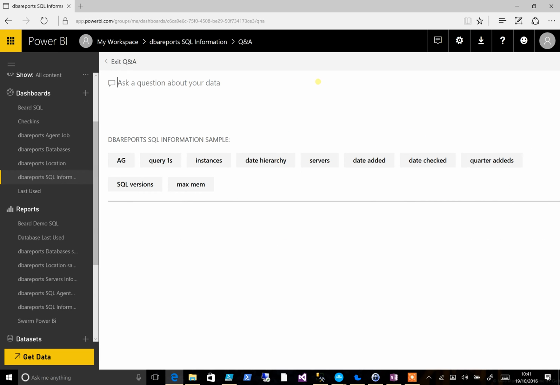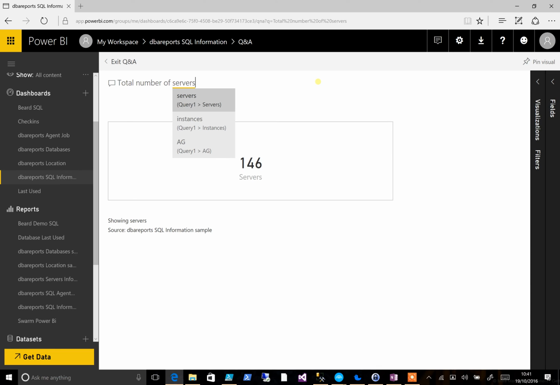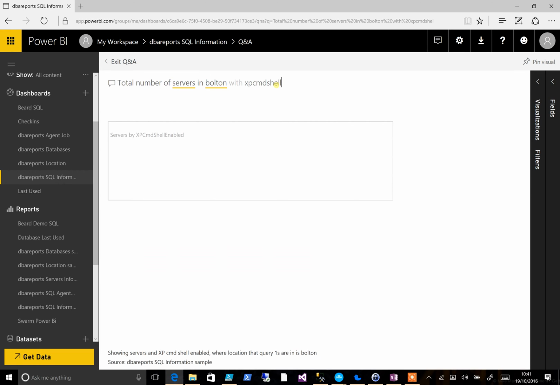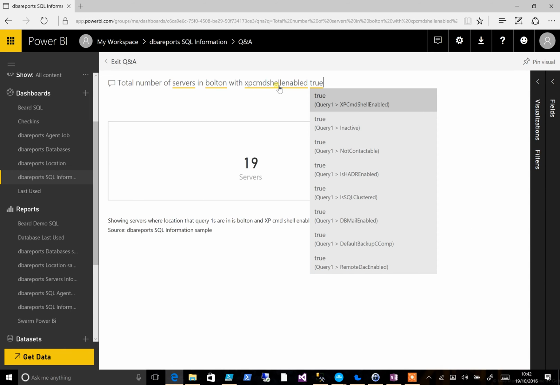We can then build ourselves some dashboards using the visualizations from our Power BI reports, and then we can ask questions about our data, such as total number of servers, 146. Let's put them in a location. That's 55. I'd like to know how many have got XP command shell enabled. Actually, let's see how many have got it enabled with a true. Oh, we've got 19. And as you can see, that's nice, quick, dynamic, and anybody can very quickly pick up what it is that they need to know from those reports.